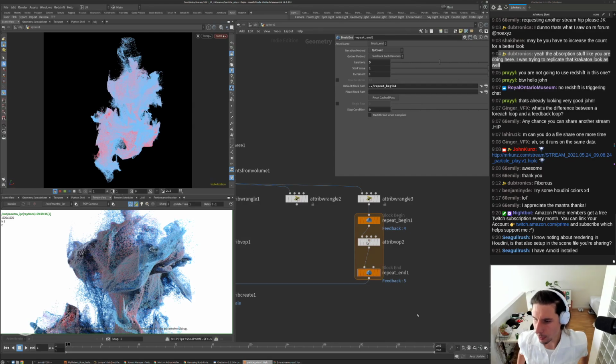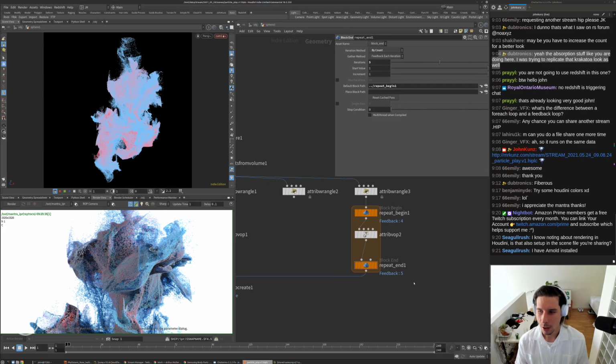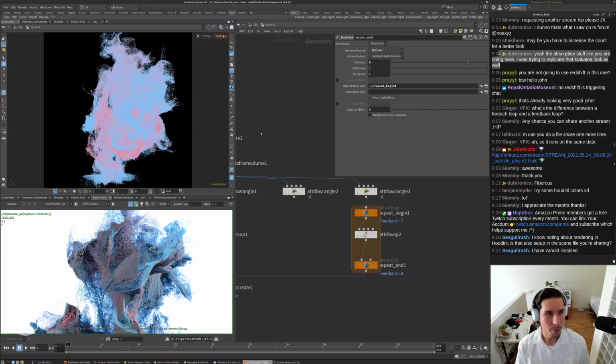Yeah, Arnold is pretty nice. It's definitely kind of slow, but it's pretty good for rendering particles. I have it installed, but I don't have a license, so I just use the watermarked version or whatever. But yeah, it's a good thing to have.